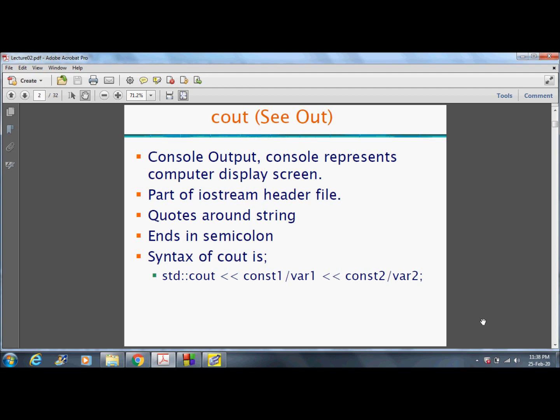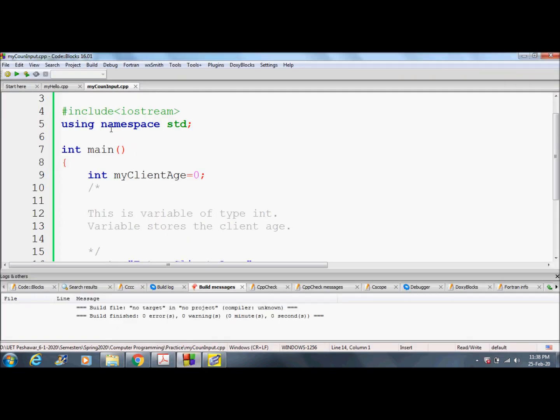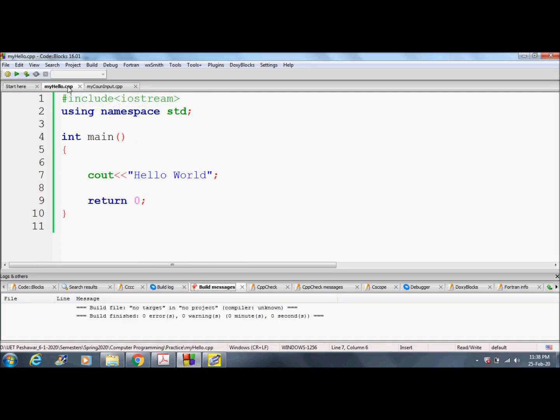The syntax of cout is std, scope resolution operator, cout, and insertion operator, and some constant or a variable, with a semicolon. Let's review it. For example, in this case, we start with the hash include iostream header file and using namespace std, and we have a main function and we are printing hello world on the screen.